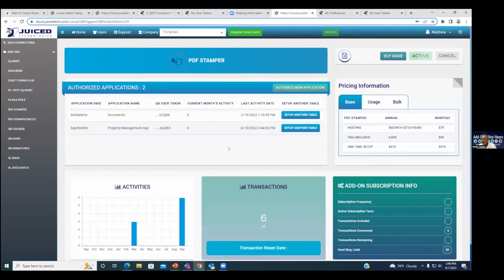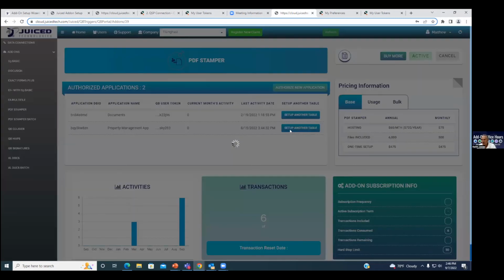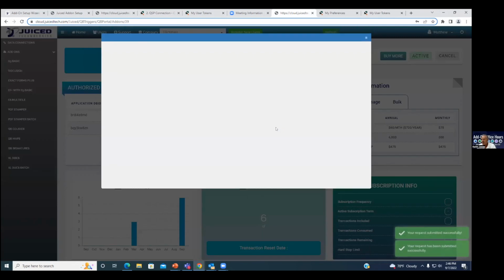You notice there's two things that we offer for setting up. Like Matthew clicked authorize a new application. So that means, all right, you have a different application you want PDF Stamper to be installed in, but you can also have an existing application already set up for PDF Stamper that you just want to set up another table in that app, or maybe you want to set up the same table twice. Set up another table is what you would want to do if you want to either set up the same table twice or another table in an app that's already set up. Go ahead.